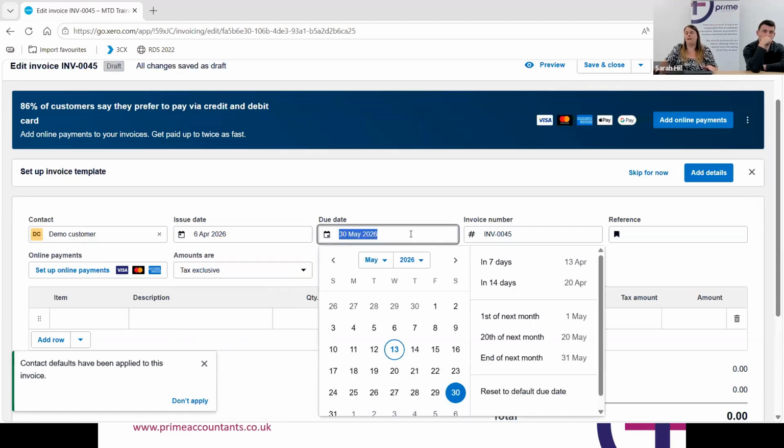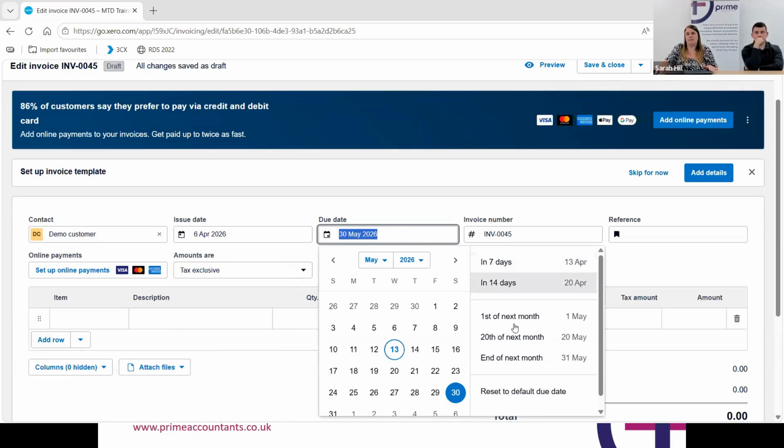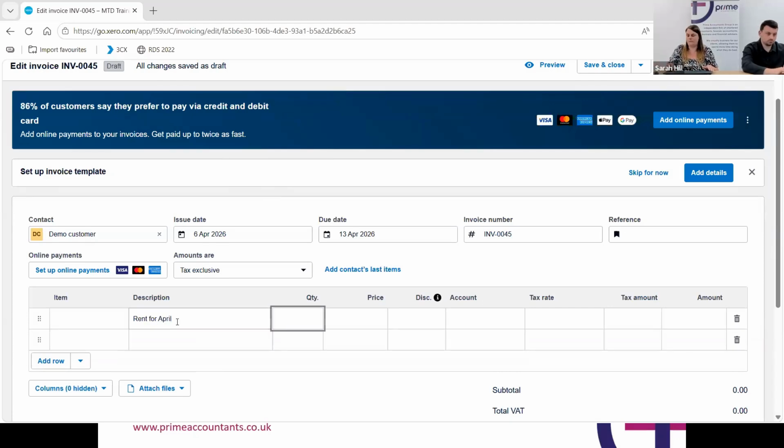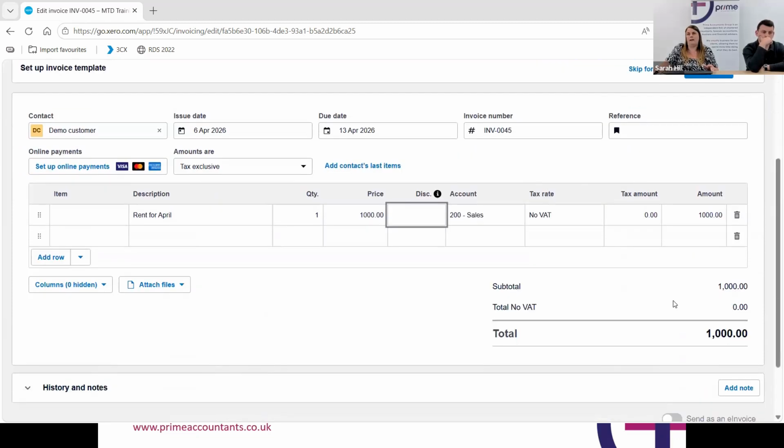I can put whatever due date I like in there. I can type that in. I can say that I'm going to use one of the options already given to me. And I'm going to hop into the description. So for a rental business, this might be rent for April. And I'm going to say one of those, £1,000, and you will see the total of £1,000 there.